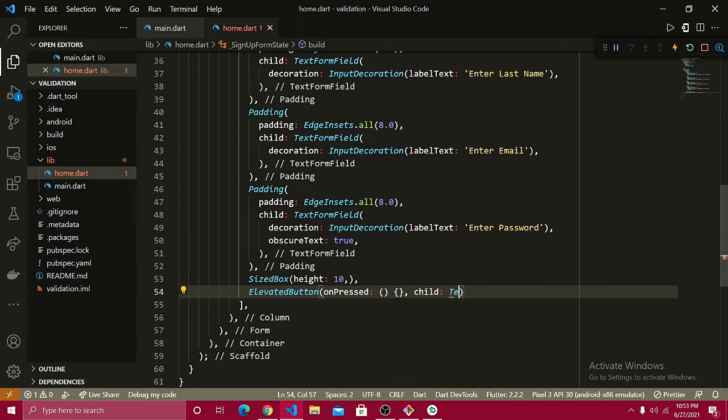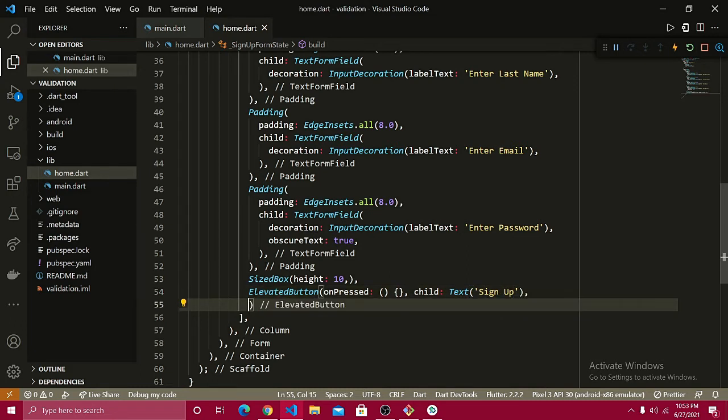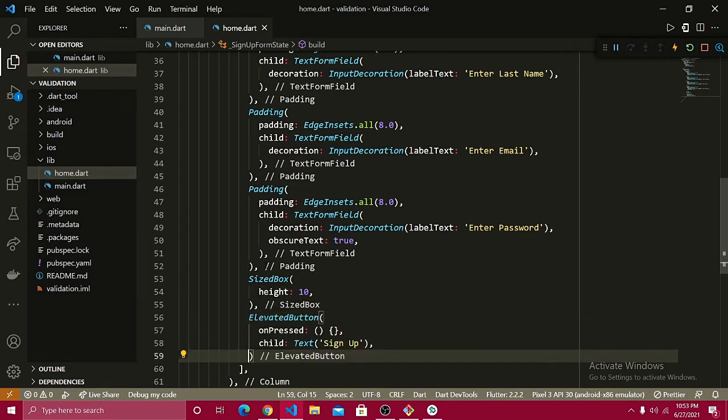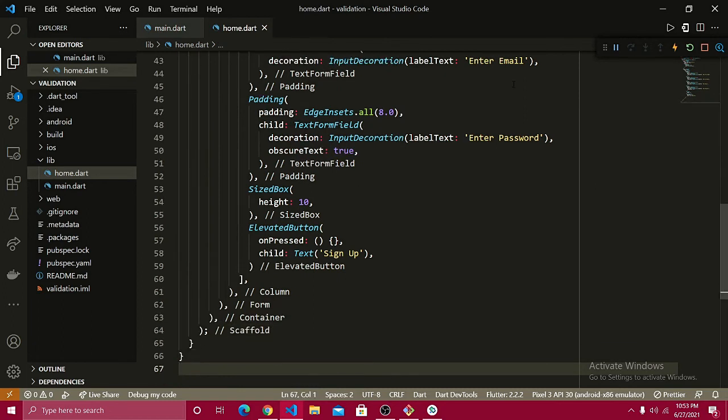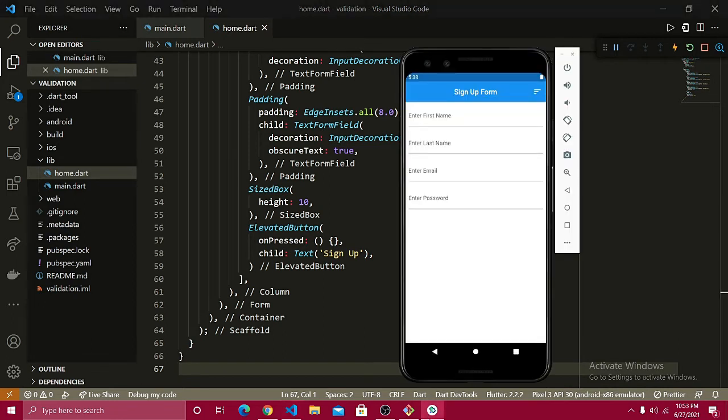A child should bring up the text of the button, which should be, let's give it, Sign Up. So make that as simple as that. Control Shift F to make all my code indented. And now if I try to refresh it, let's have a look and see how it looks. So this looks something like having a button right in between.